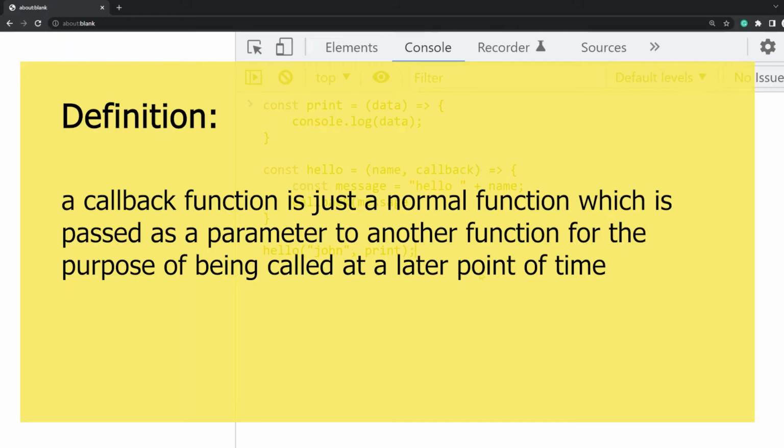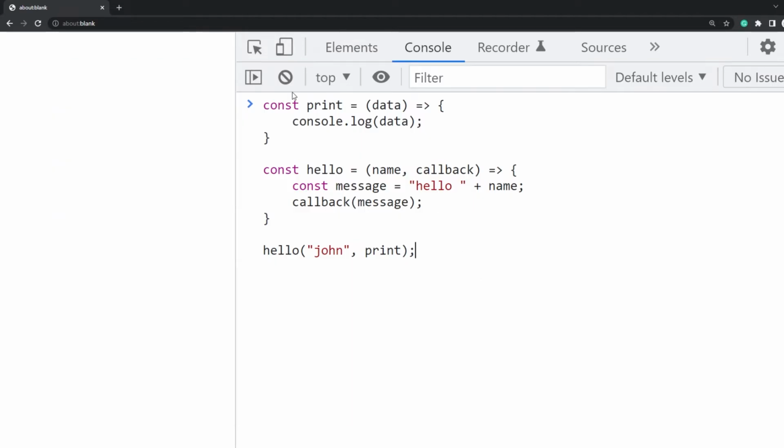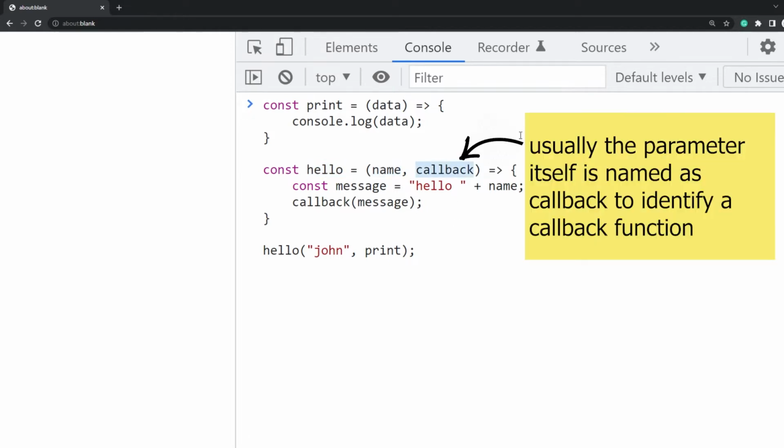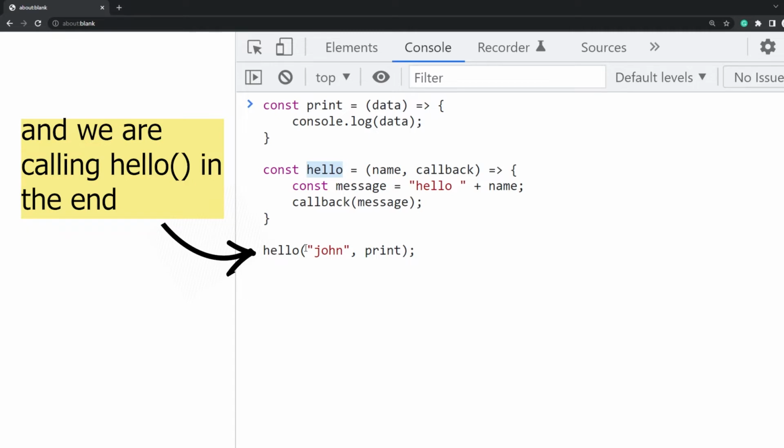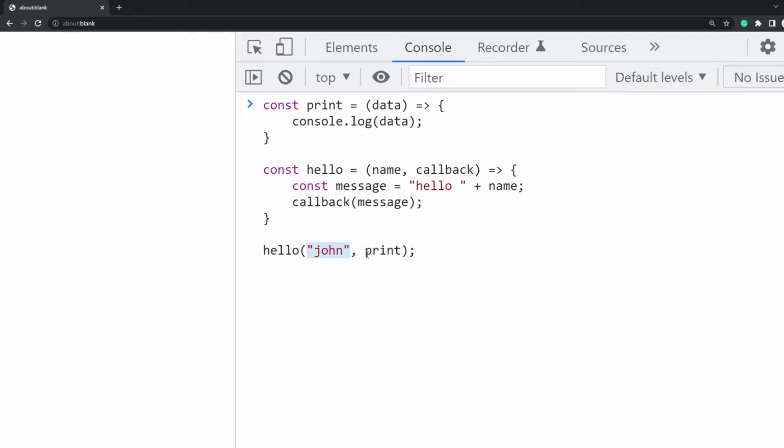Now by definition, a callback is just a normal function which is passed as a parameter to another function for the purpose of being called at a later point of time. For example, here we have two functions. The first one is called print, which takes in a single parameter called data, and it simply just logs that data. And then we have a function called hello, which takes in two parameters. The first one is called name, which is a string value, and the second one is called callback, which is a function. Therefore, when we will be calling the hello function, we'll be passing two parameters. The first one is a string and the second one is a function name.